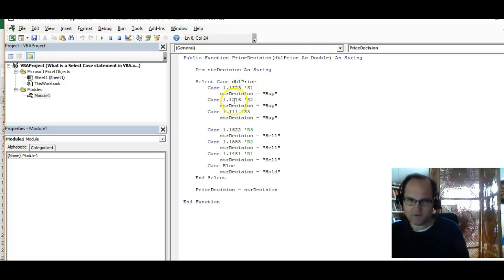If it's another case, it's going to buy. If it's another case, it's going to buy. So I evaluate a lot of different cases here. And if it doesn't meet any of these conditions, at my case else I'm just going to hold it. That's what I'm going to return. And at the very end, my function is returning whatever the variable is.